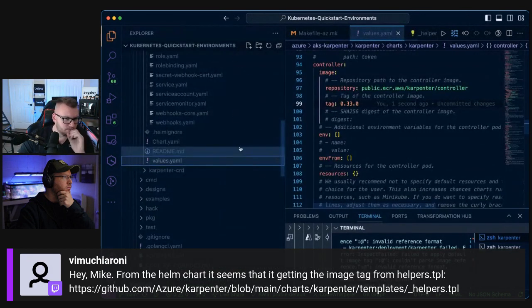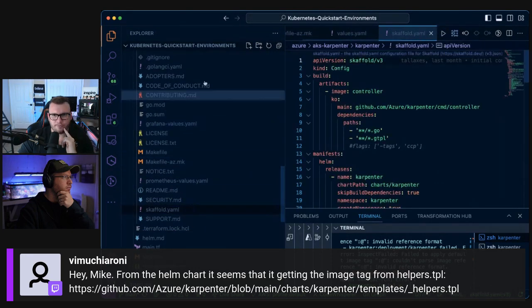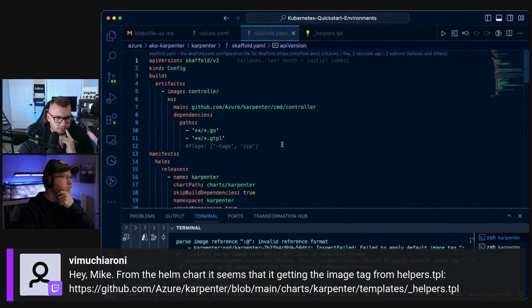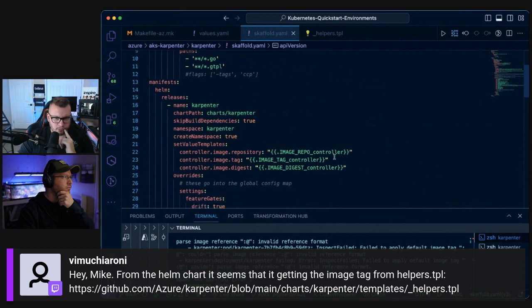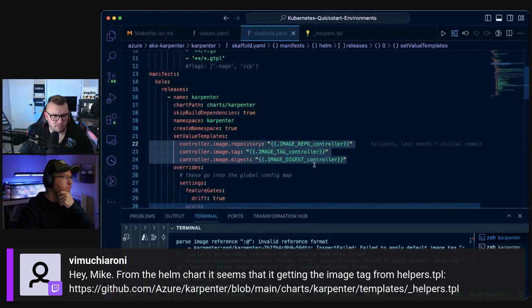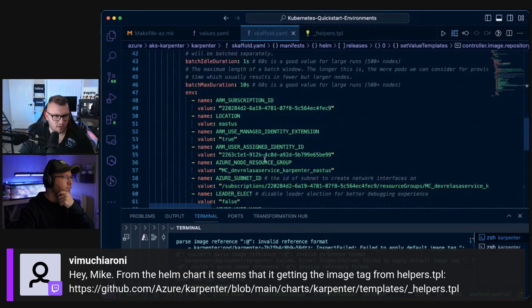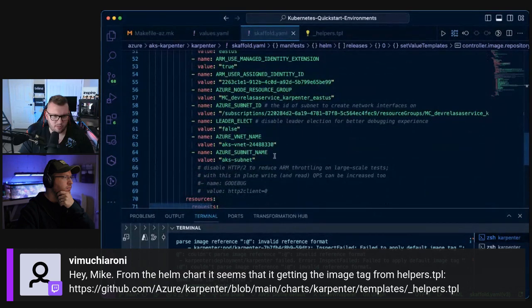Let's try that. Here it is. Image repo. Is this what you're referring to here? Lines 22 through 24. They're saying to maybe hard code that. Where do those values come from? .image repo. They come from, no, not down here.